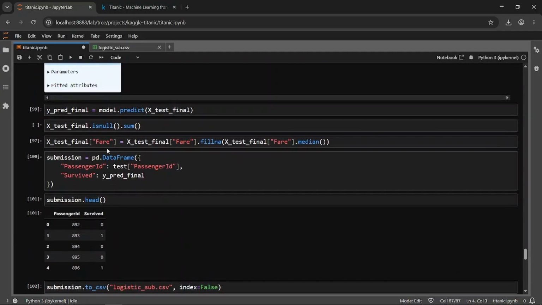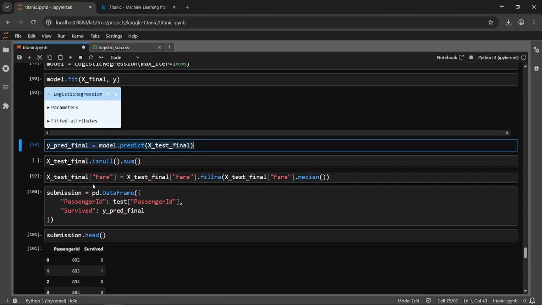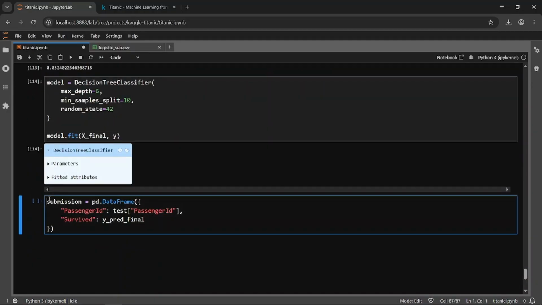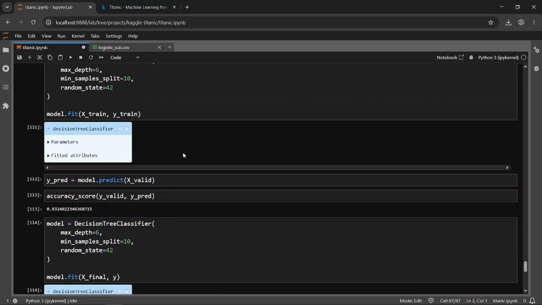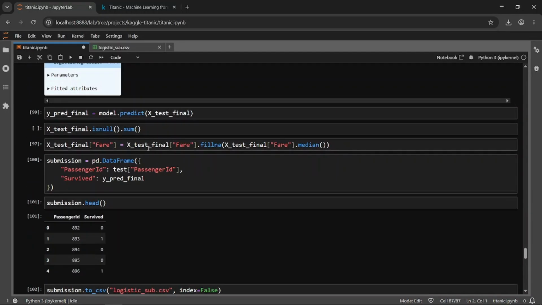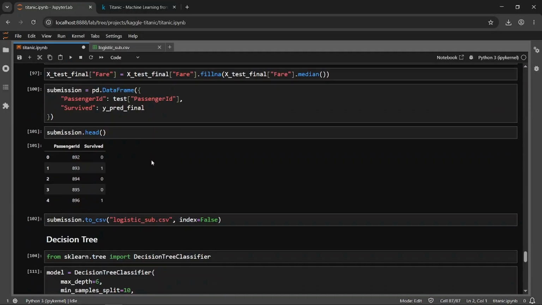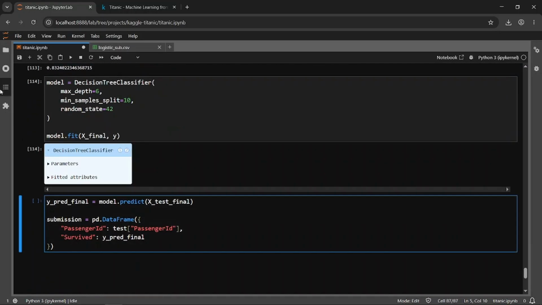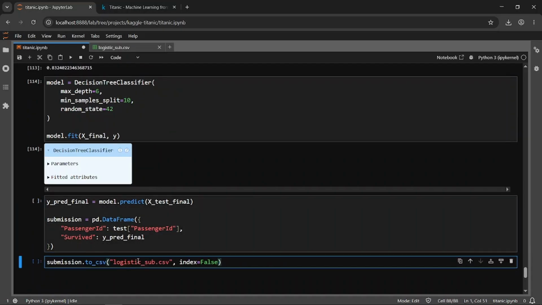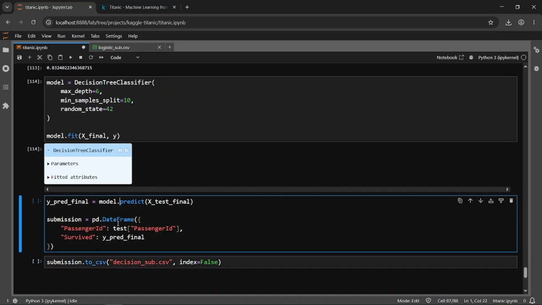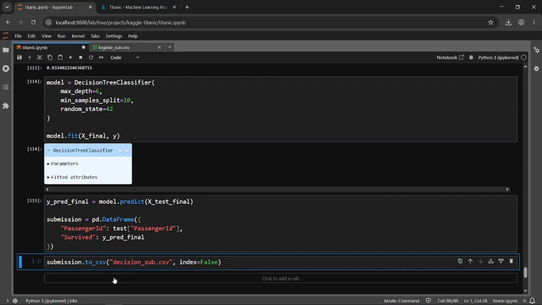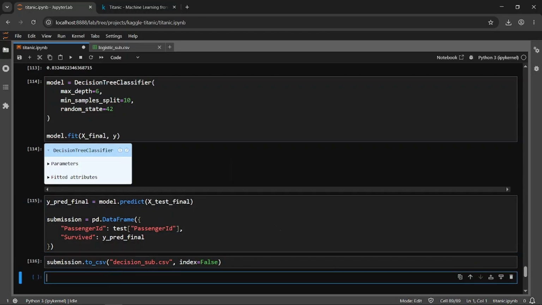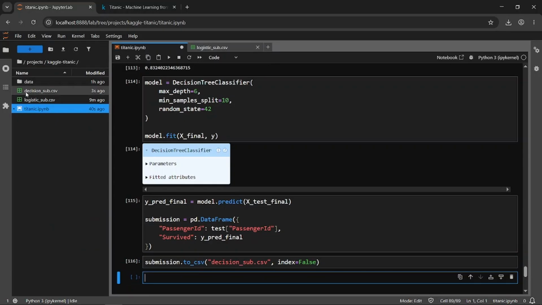Where is this code? y_predictions_final. I'll just copy the whole code, I don't want to be typing it. Then also this, what do you call this? Where is this? Yes, submission.to_csv. I'll need to say decision. If I run this again, now we have the file. We have the decision CSV also here.